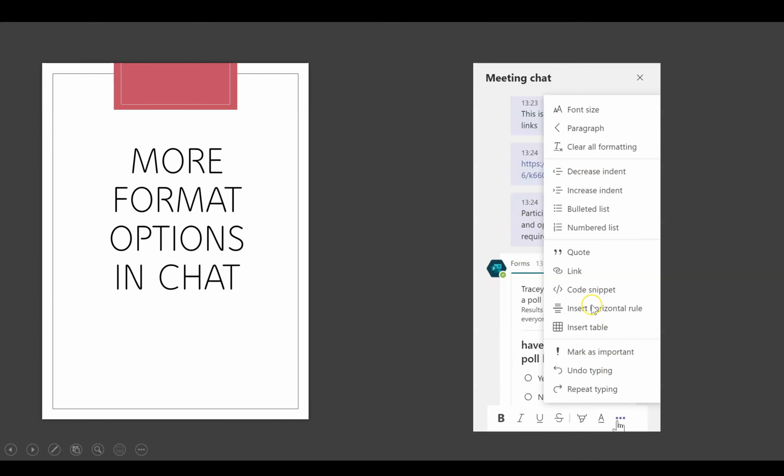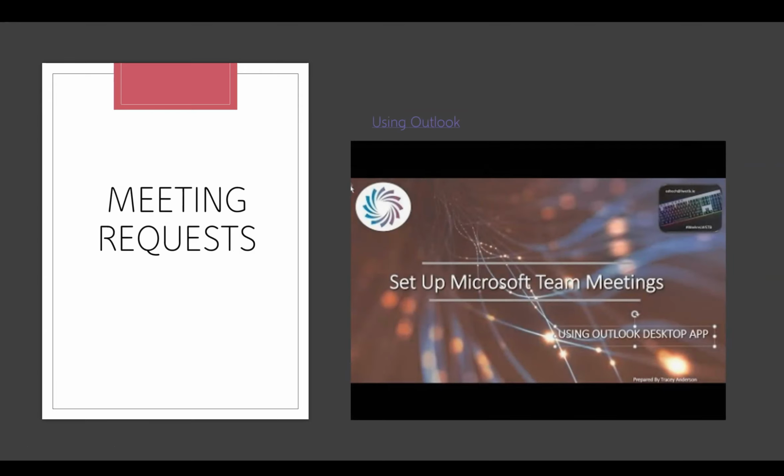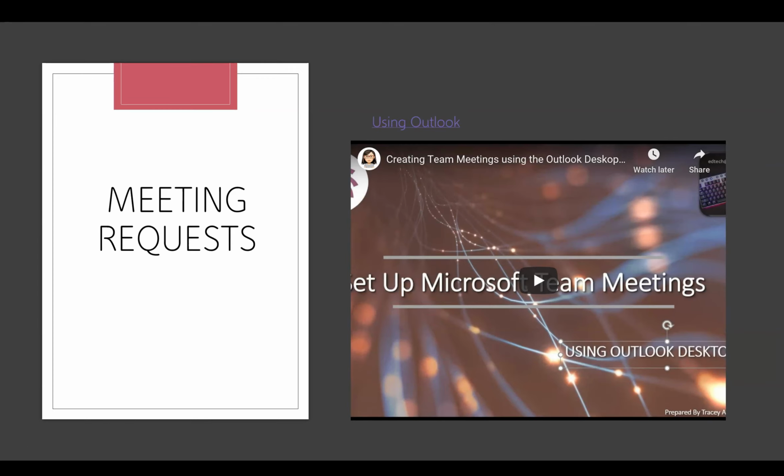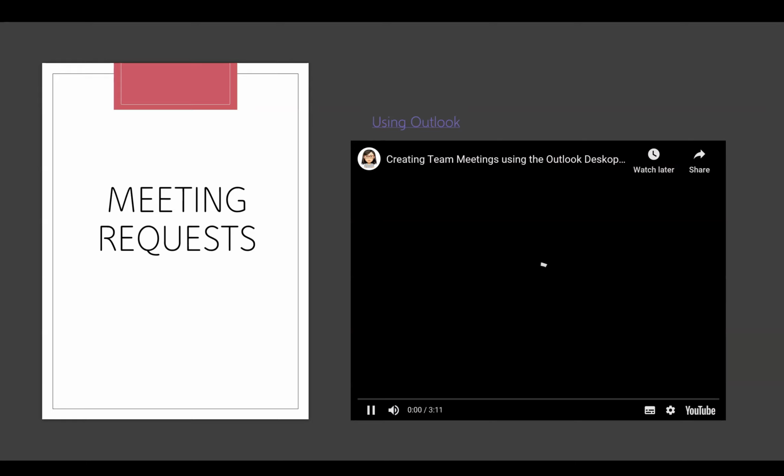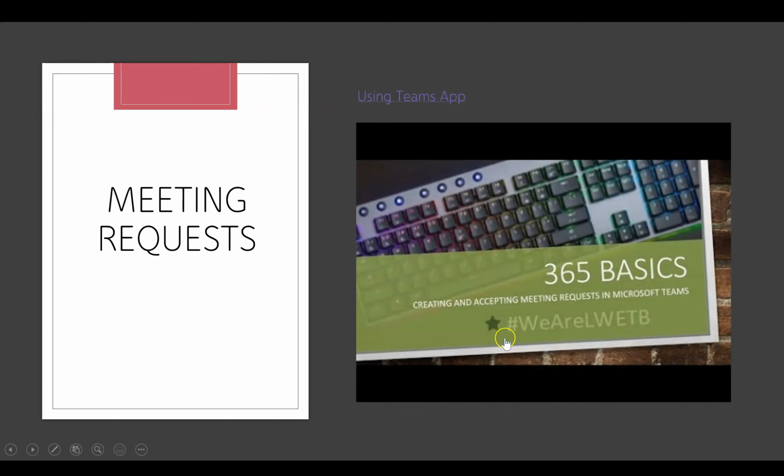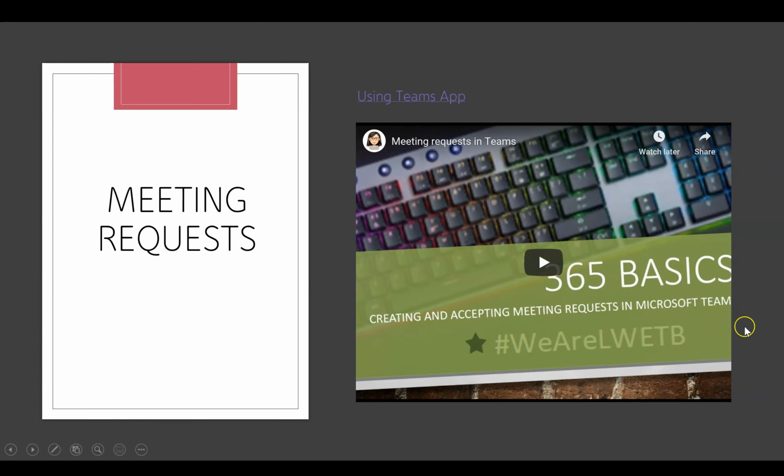And there are some more advanced features in chat you can just take a look at. Okay, and I have the 2 videos, as I said, on setting up a Teams meeting, one in Outlook and one directly from the Teams app.